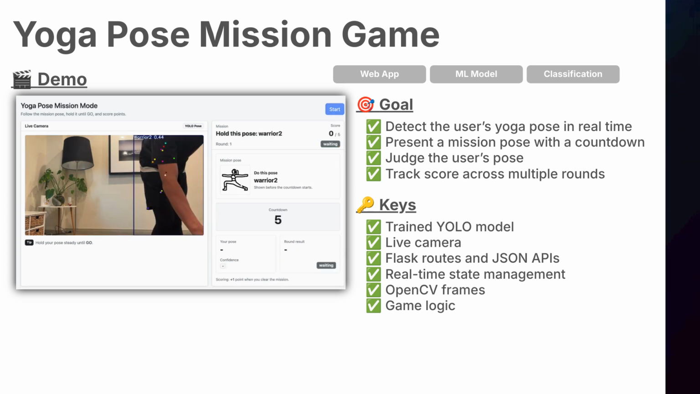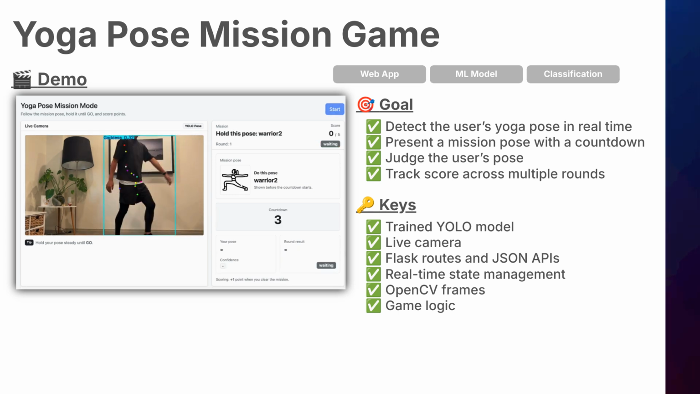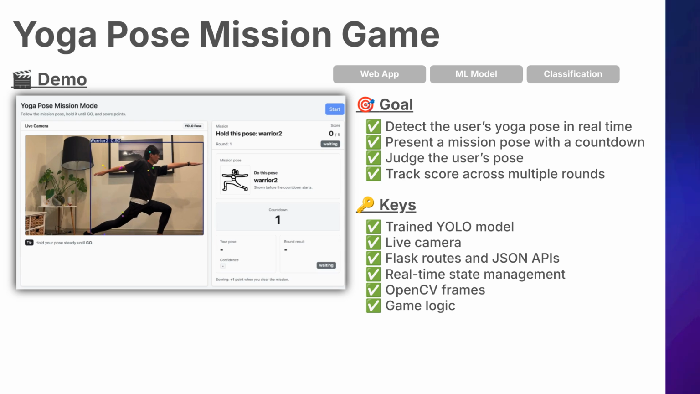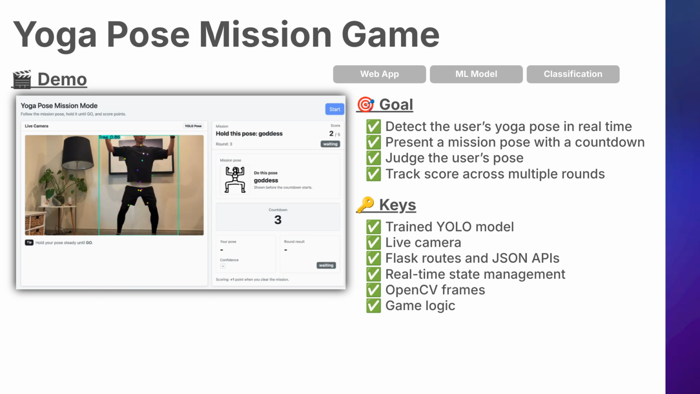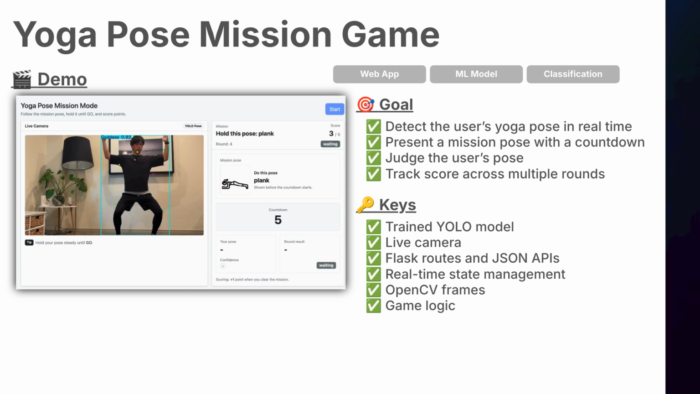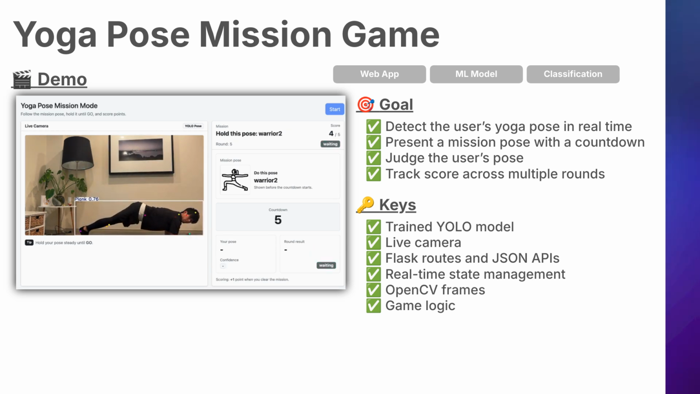Just like the previous game, the app runs in rounds and gives you a mission each time. The key difference is the mission itself. Instead of showing a hand sign, the app now presents a yoga pose. A countdown starts, and at the right moment, the program checks whether the pose you are holding matches the mission. If it matches, you clear the mission and earn a point. This repeats across multiple rounds so you can track your score.